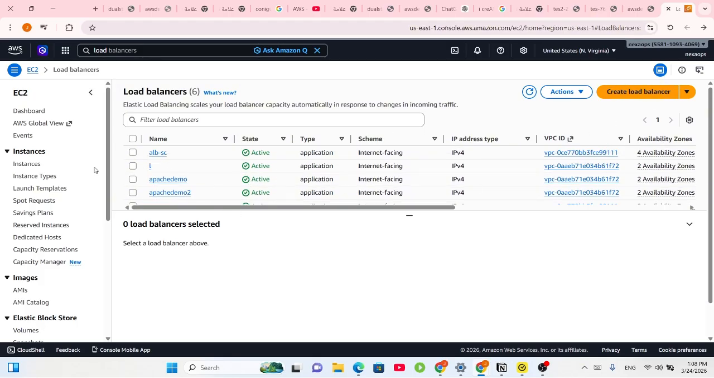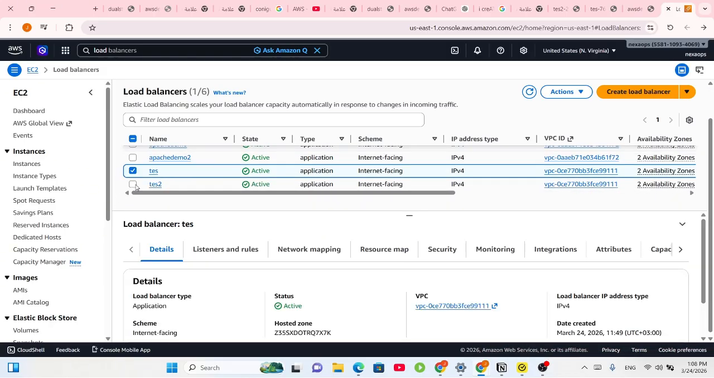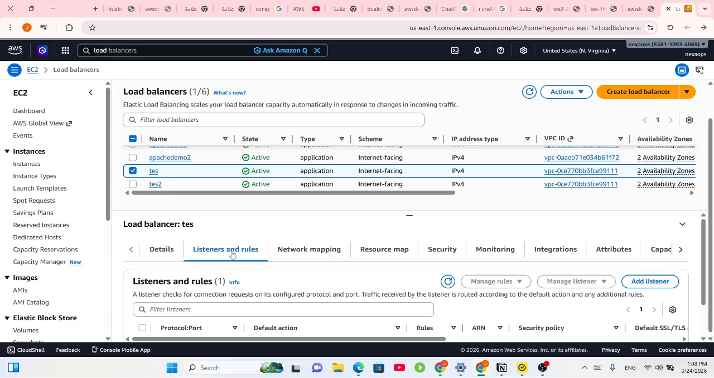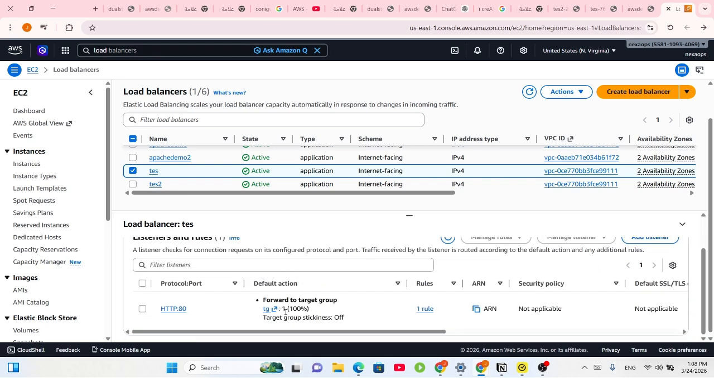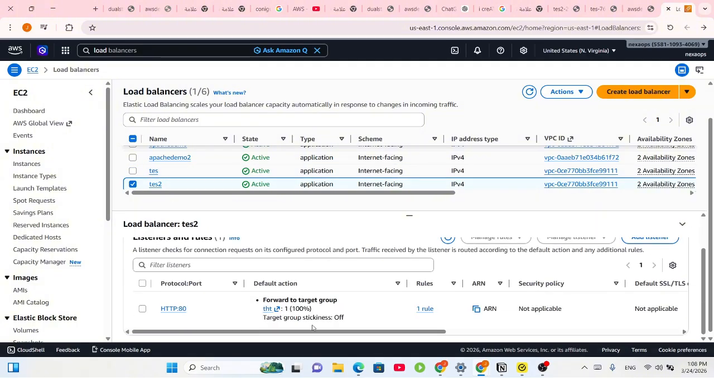Okay, I created the load balancer. I chose the application load balancer and I created two different load balancers. This is the first load balancer, and this is the second. It's linked with the TG, which is the target group for the first instance, the Linux instance, and this is the second one, the target group for the second instance. I linked it.